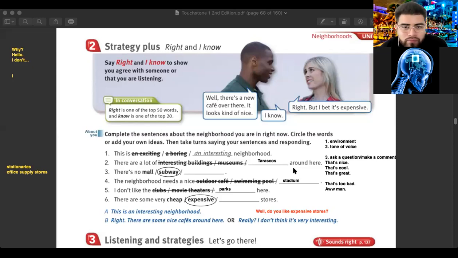There are low interest. Finish. Termina. There are a lot of interesting. Termina la número dos. There are a lot of offices. Excellent. Okay, continue. That's really good. There are no stationaries. The neighborhood needs.